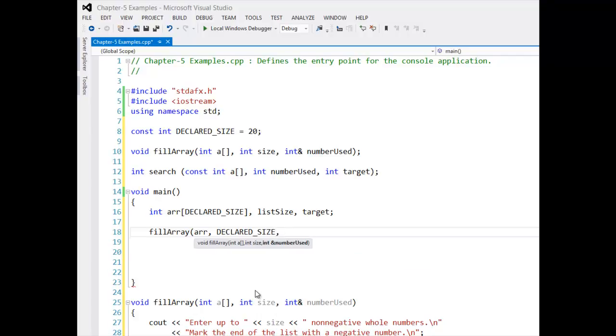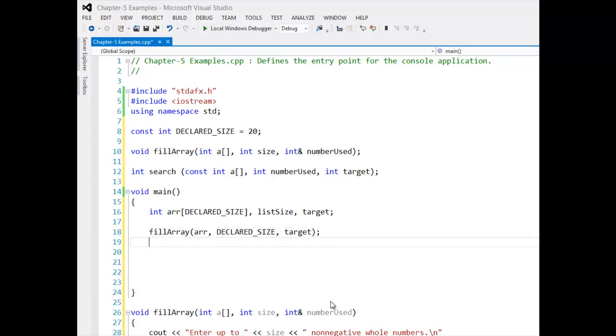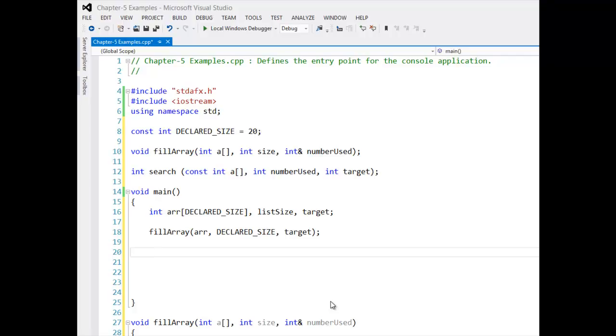And then it's going to ask you the target, in this case the number used. What are we looking for? And we're looking for the target. Alright, then we wrap it up and we're set. So now it's going to fill the array for us.